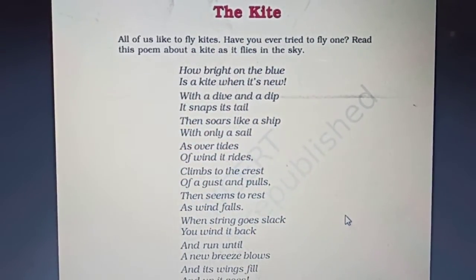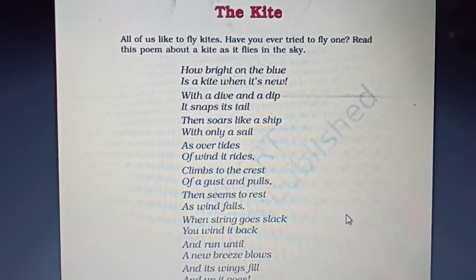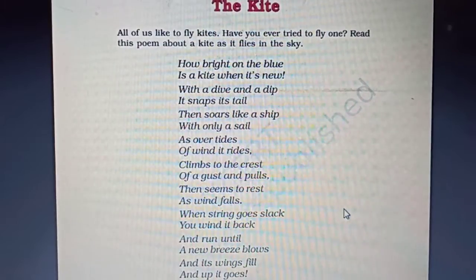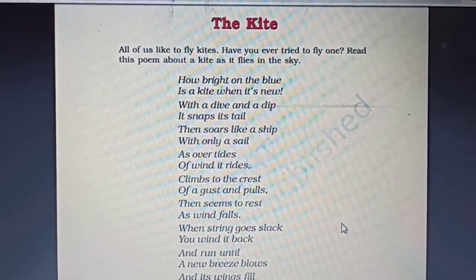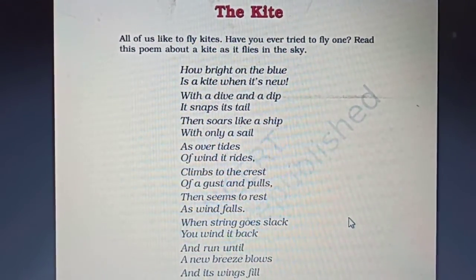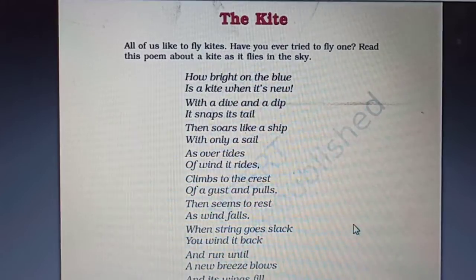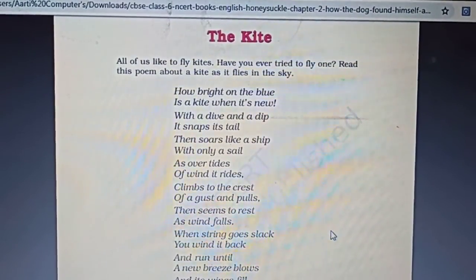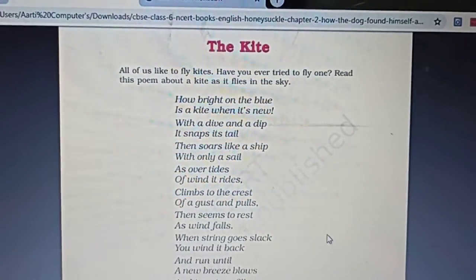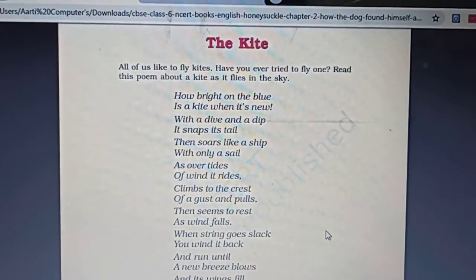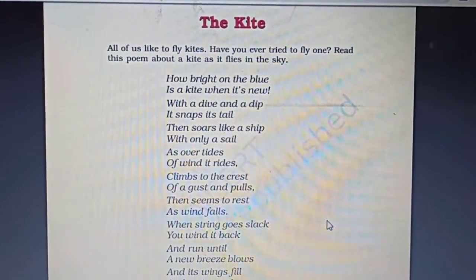The poet says, a kite looks bright on a clear sky when it flies for the first time. It moves with softness and force together. At the same time, its flying makes its tail create a cracking sound in the air. Then soars like a ship with only a sail, as over tides of wind it climbs to the crest of a gust and pulls, then seems to rest as wind falls. Here soars means fly high and climb, to go up. Crest, the mountain top.